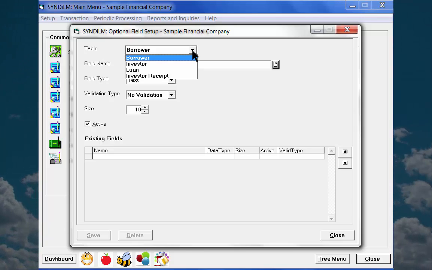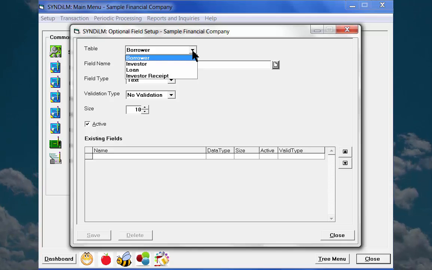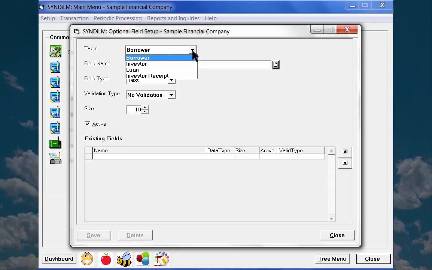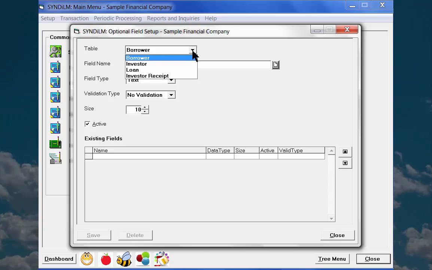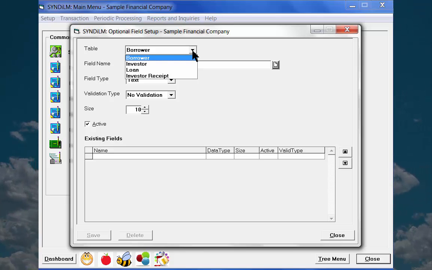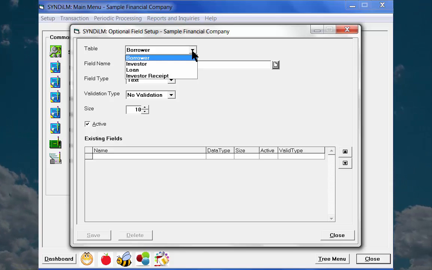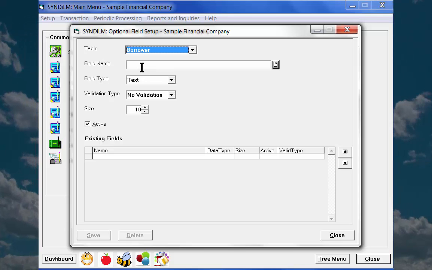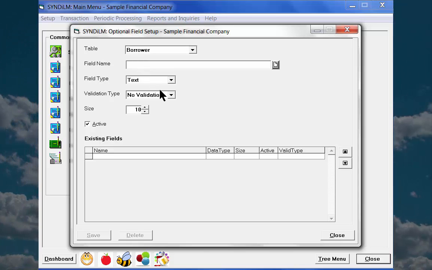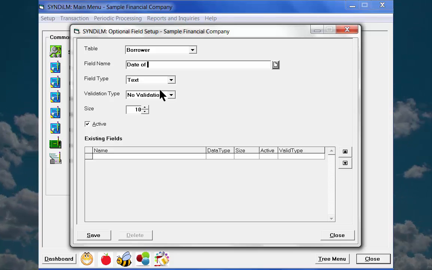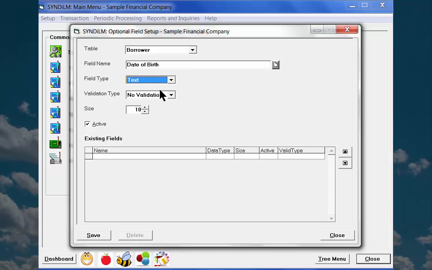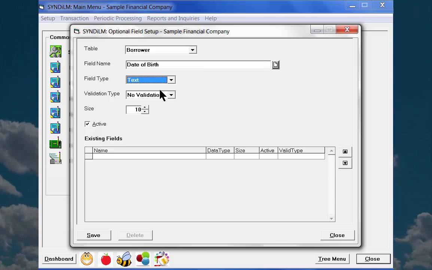We'll ignore investor and investor receipts for the time being because they are used for syndicated loans, and we are not using syndicated loans here. So let us say if we want to set up some optional fields for the borrowers table, we select the borrower. And let's define a field, and we will call it date of birth. So we will enter the date of birth of each borrower.